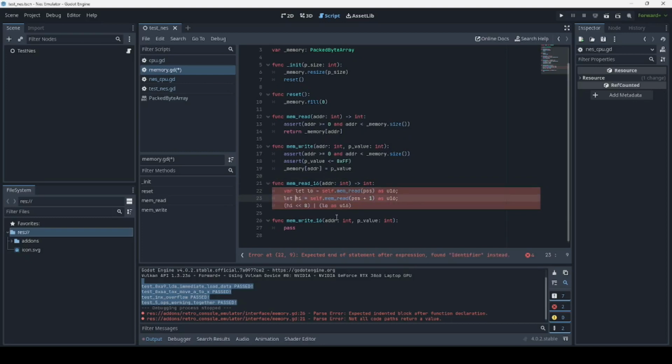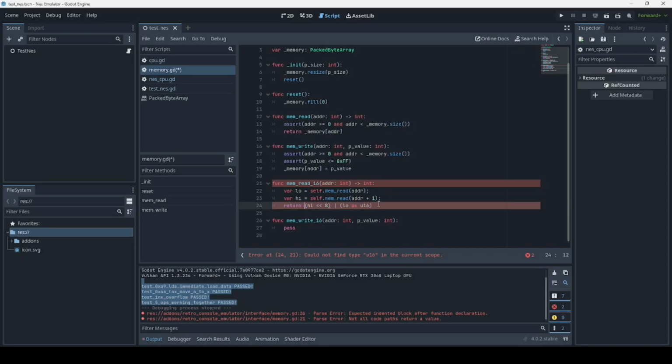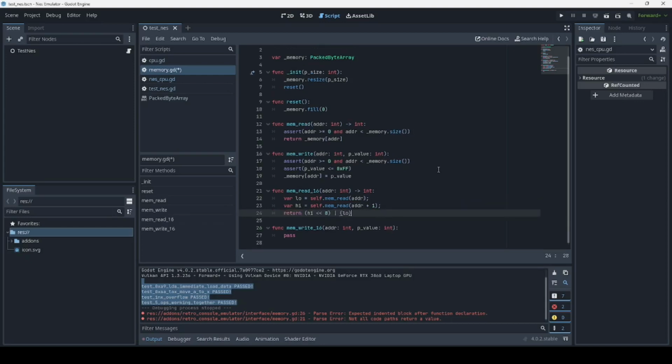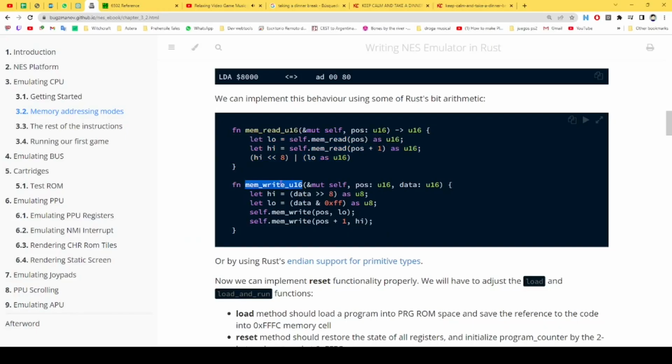This is var, not let. Low memory is memory read from address, and high memory is memory read from address plus one. And then we are going to return high and low, with the OR. Okay, this works.